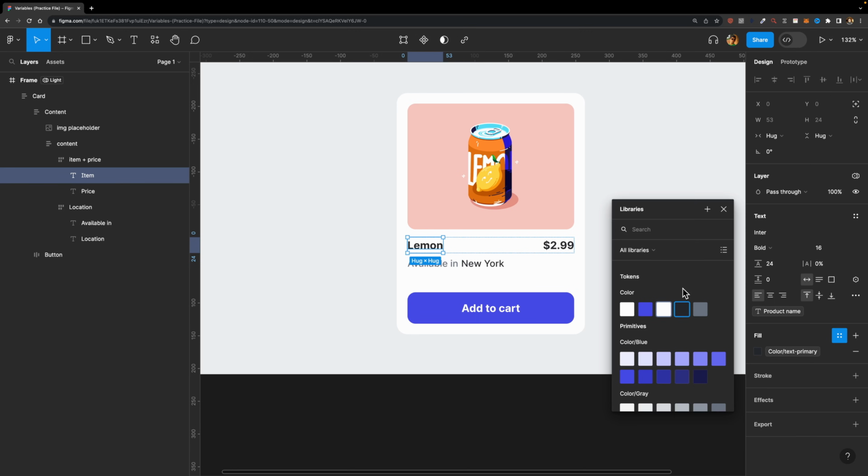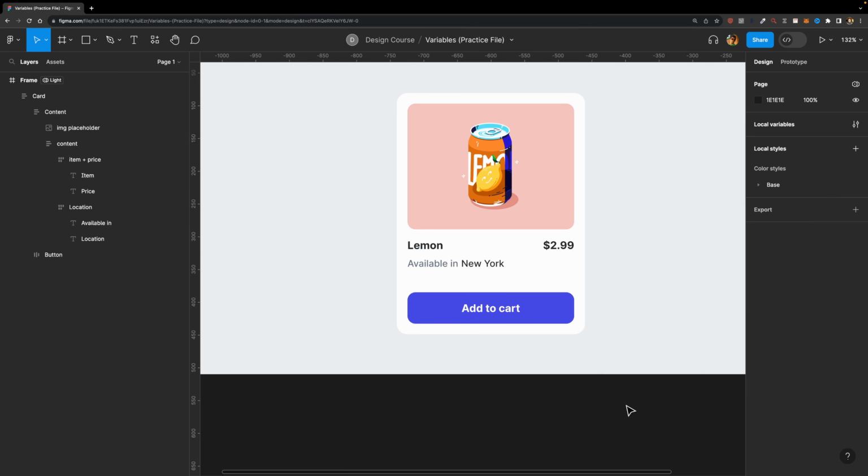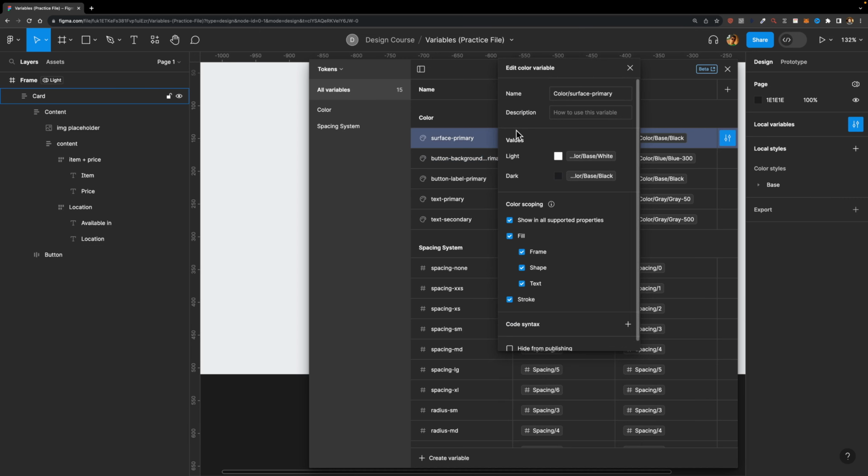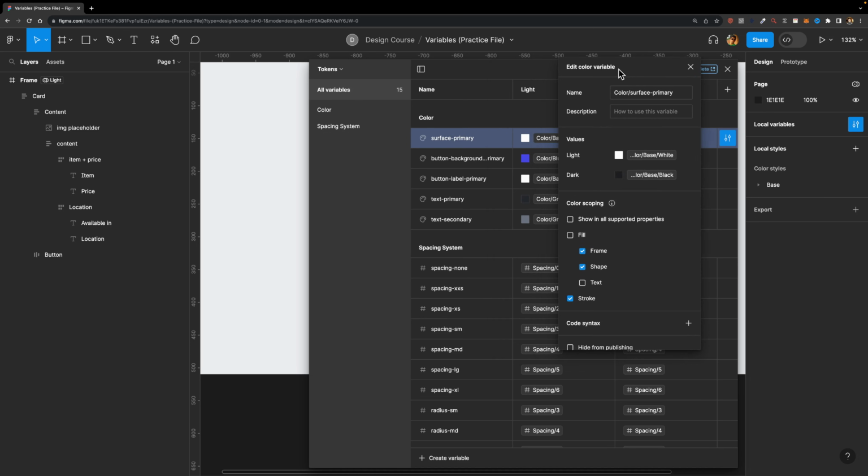Well, now with the help of color scoping, we can fix this issue. So if I just head over to local variables, here I can select this color, right click on it, and hit edit variable. And now as you can see, we have this color scoping section. And by default, all these checkboxes are checked. So I'm just gonna click on this one to uncheck all these checkboxes. And instead just check this frame and this shape, because I'm not gonna use this surface primary color for my text layers, okay? The stroke could also be checked, that's fine. If you have some specific variables for your borders, you can just uncheck it as well. But I'm gonna leave it as is.